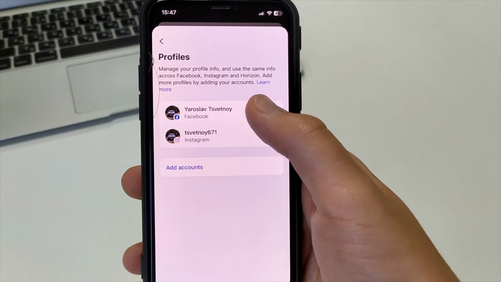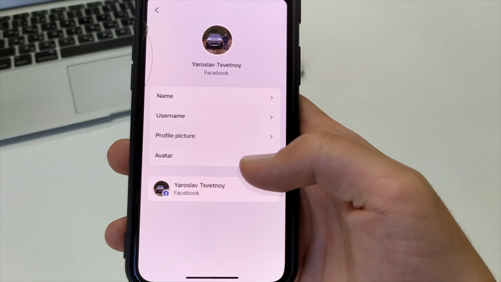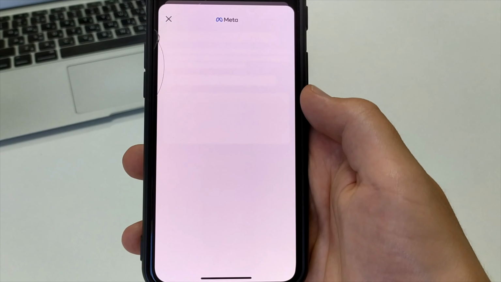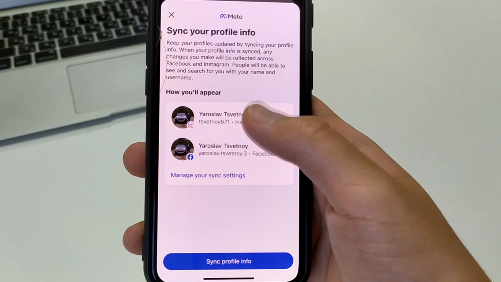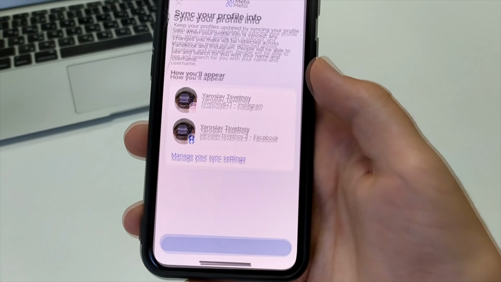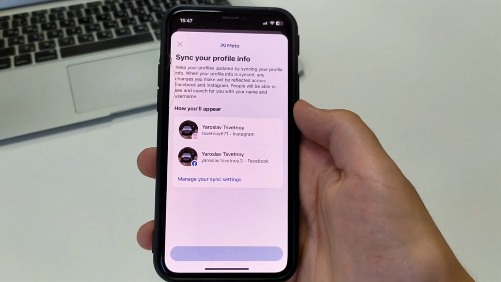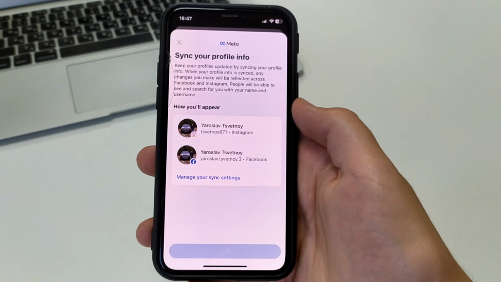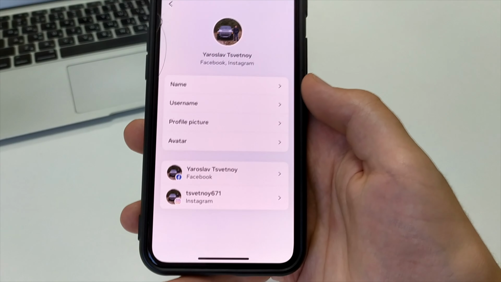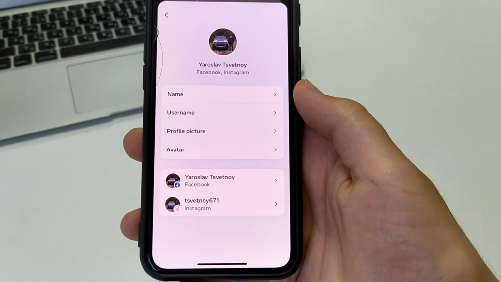Then open Profiles. Here select your Facebook profile. Again open Facebook. Be sure to pair the information. Select Instagram account and click on Sync Profile Info. After that, you need to wait literally 15 to 20 seconds for the download to take place. And as you can see, we were able to connect Facebook Messenger to Instagram.